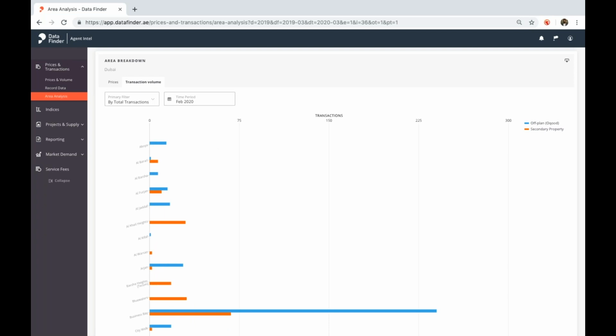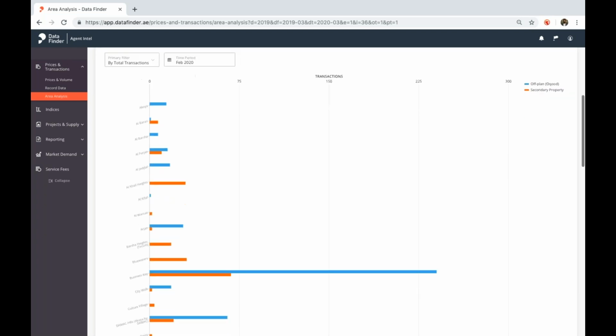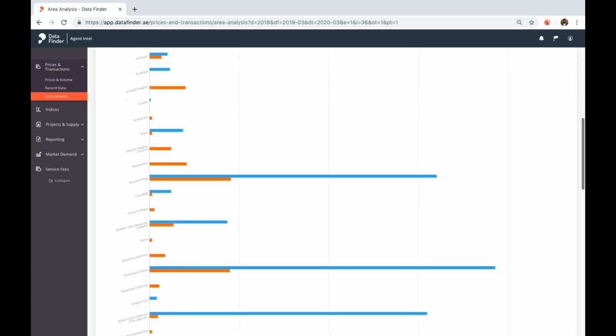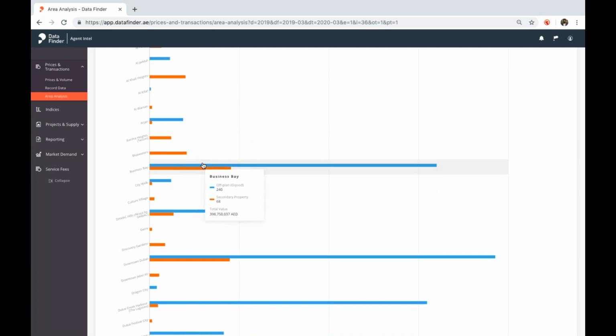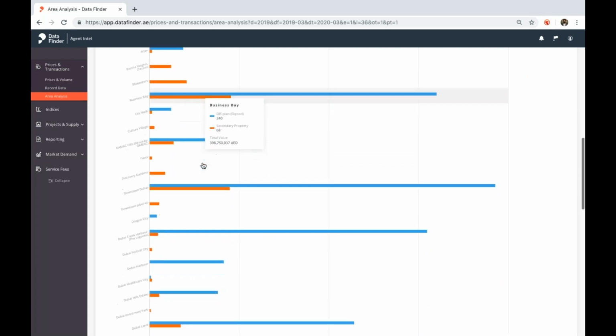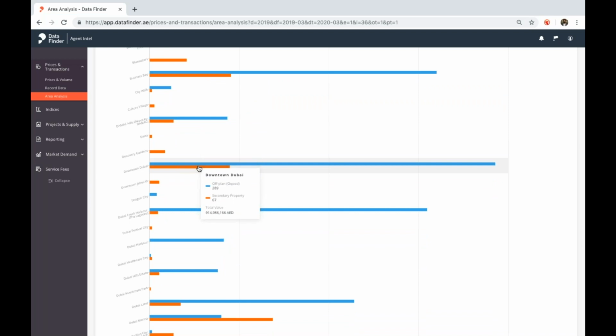Let's look into February, for example. It breaks down all the different areas in Dubai and shows you here how many off-plan and how many secondary market transactions have been happening in these areas. For example, downtown had around 289 off-plan transactions and 67 secondary market transactions.